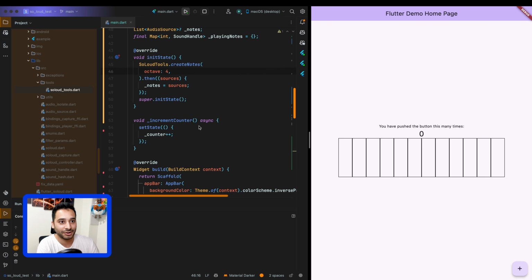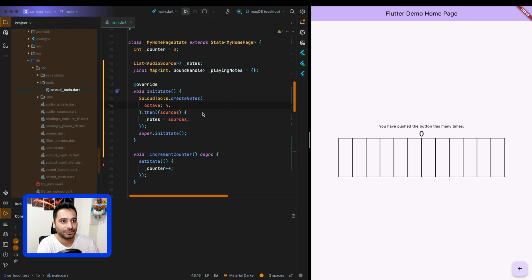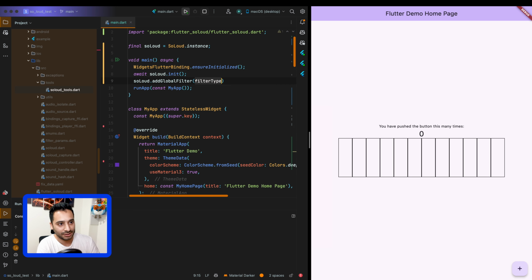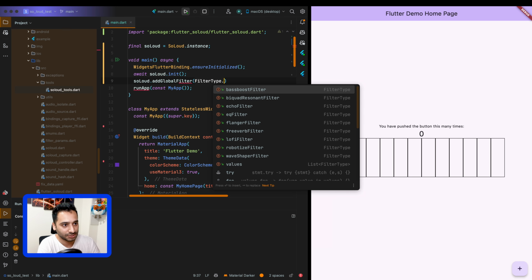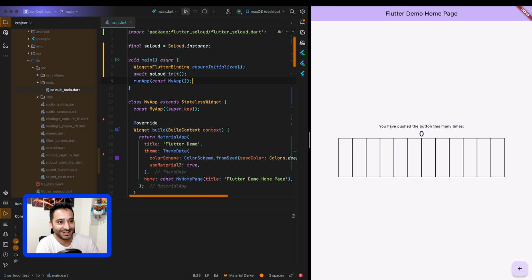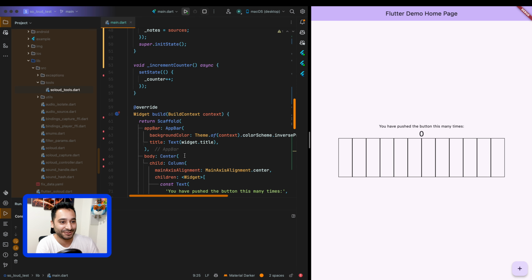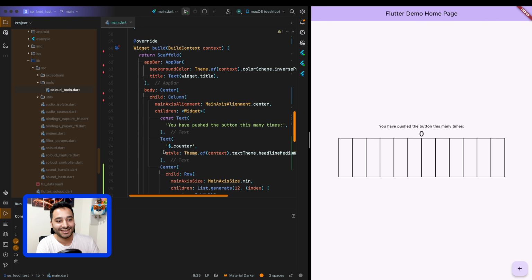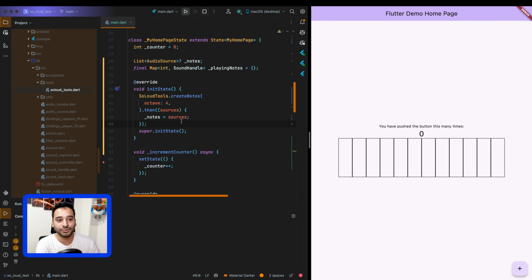And let's combine it with the effect that we have. For example, add global filter type, something like, I don't know, robotizer filter. I'm not sure what it does. Okay, I don't like this filter. Let's stick to the previous one. Yeah, so I think you got the idea.